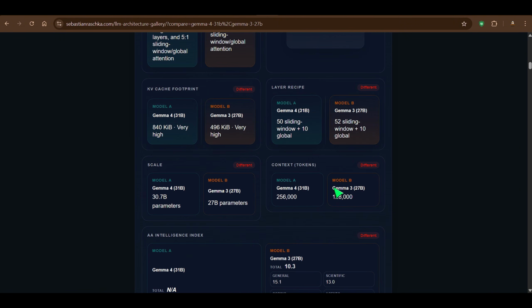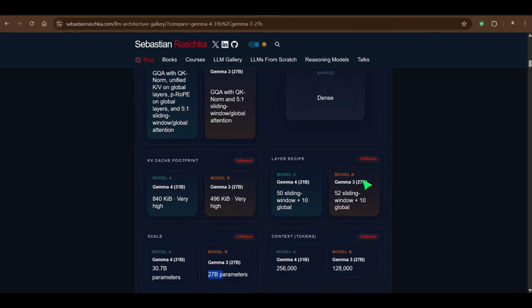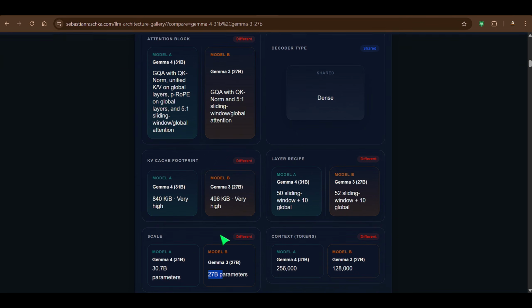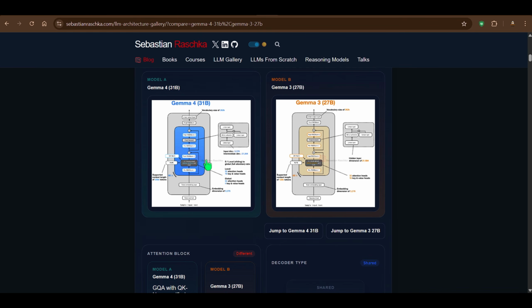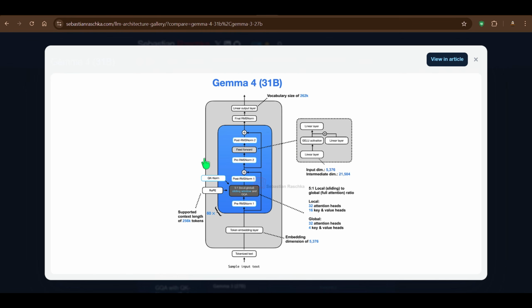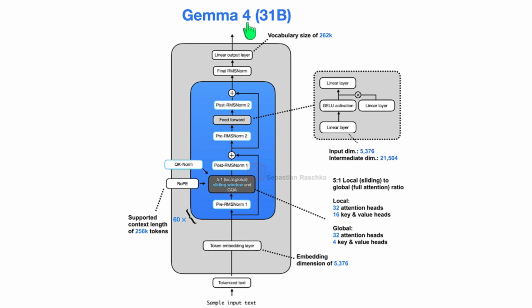So for example, Gemma 3 has only a 128K context window, but Gemma 4 has 256K. The number of parameters are different. Again, the layer recipe is different. The KV cache is different. So 840 kilobytes is the KV cache for the new model here. He has painstakingly put all this on this diagram. You can see how the architecture of this new model Gemma 4 is.